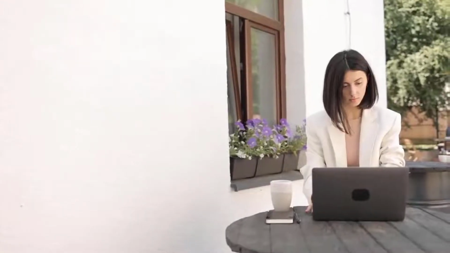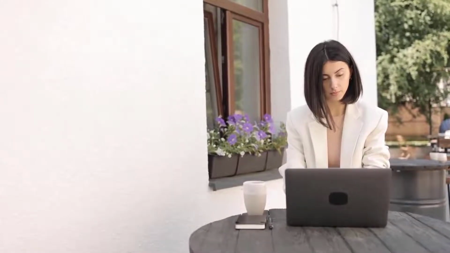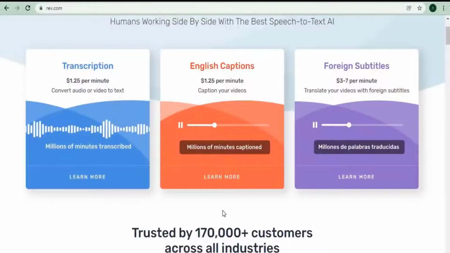All you have to do is watch a video and type all of the words that you hear. As you can see right here, you can choose from three options: transcription, English captions, and foreign subtitles. Now, the amount of money you will make depends on which option you choose. If you choose transcription, you will earn $1.25 per minute and will only be doing basic transcriptions. The same goes for the English captions option, where you earn $1.25 per minute but will instead be captioning videos.